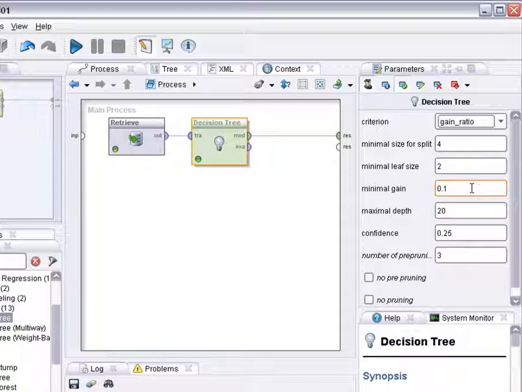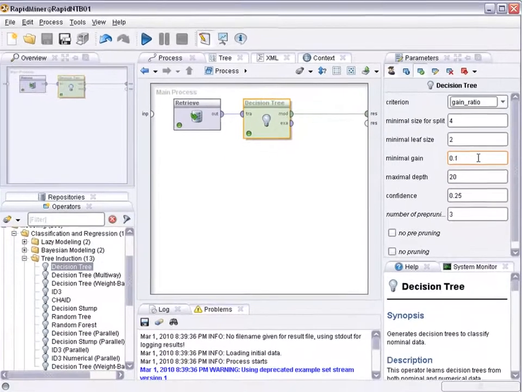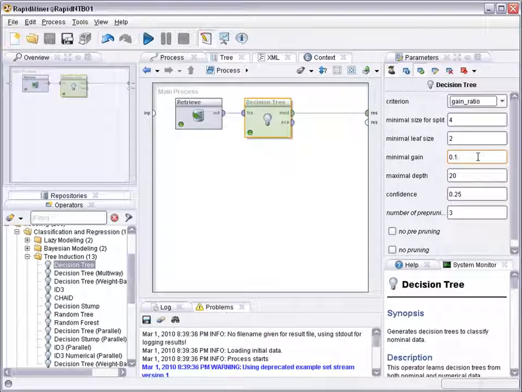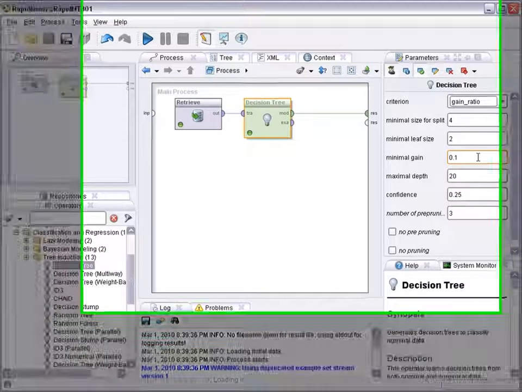If you have a dataset where the tree doesn't grow as much as you would like, it's a good idea to decrease the minimal gain to allow a better tree growth. Similarly, if the tree grows too much and the leaves are not representative, not generic enough, then you may want to increase the minimal gain.